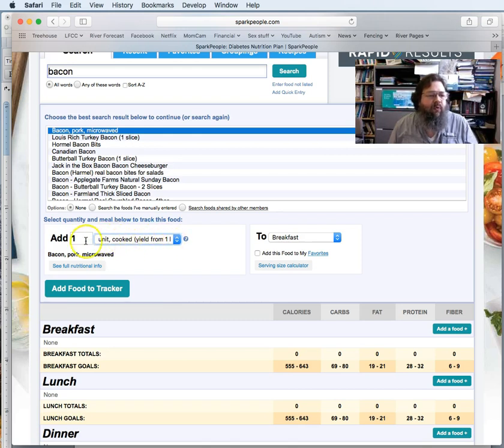So what I ate was about 1/3 of a pound of bacon. So I'm going to put in 0.33. So I chose yield from 1 pound. I could have chosen a number of slices, but that's not the way I did it. I actually cooked a whole pound of bacon and shared it between 3 people.